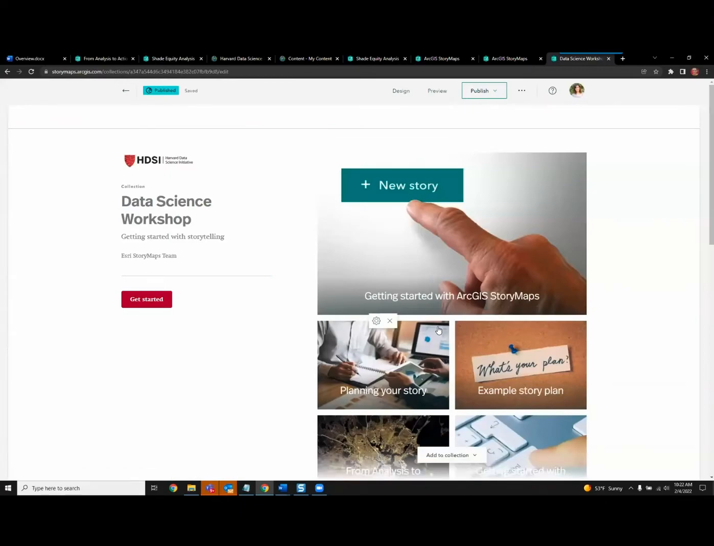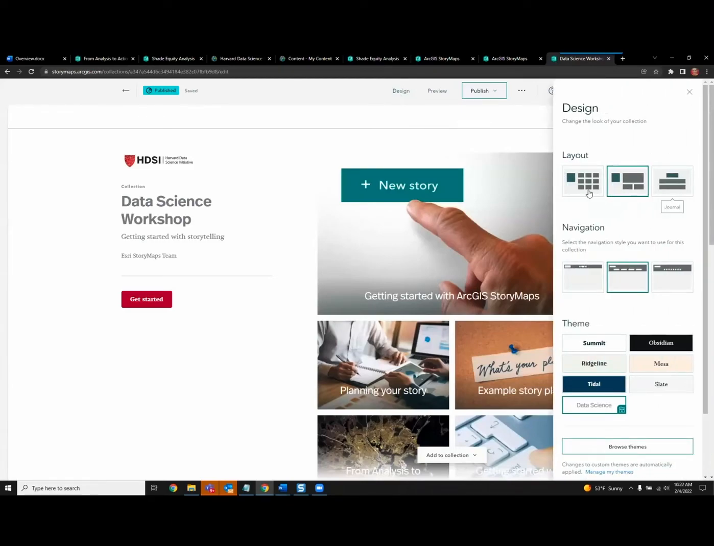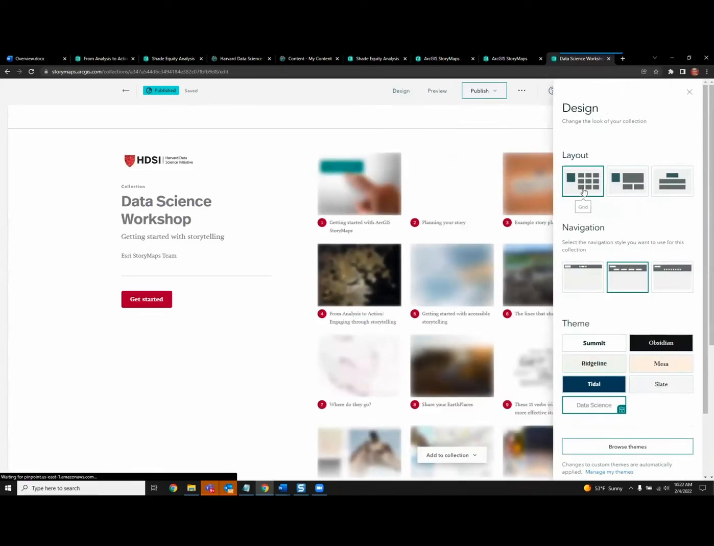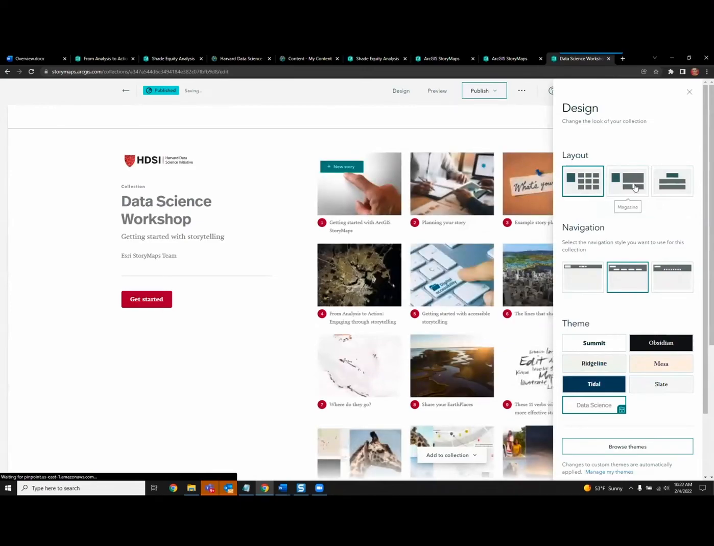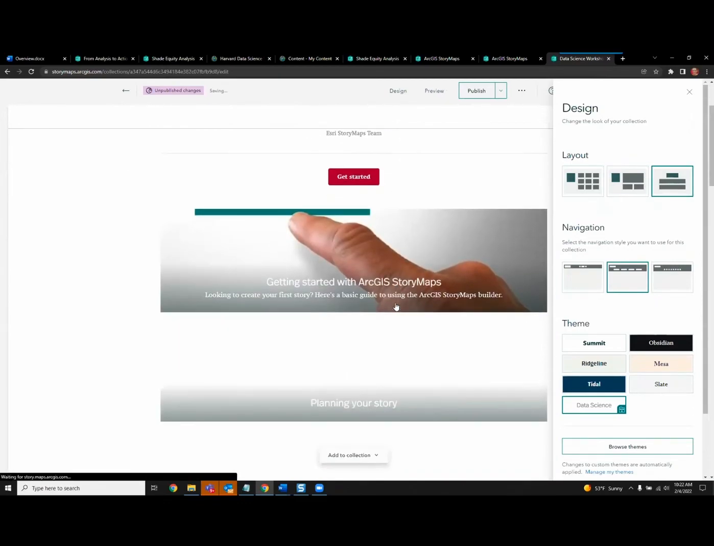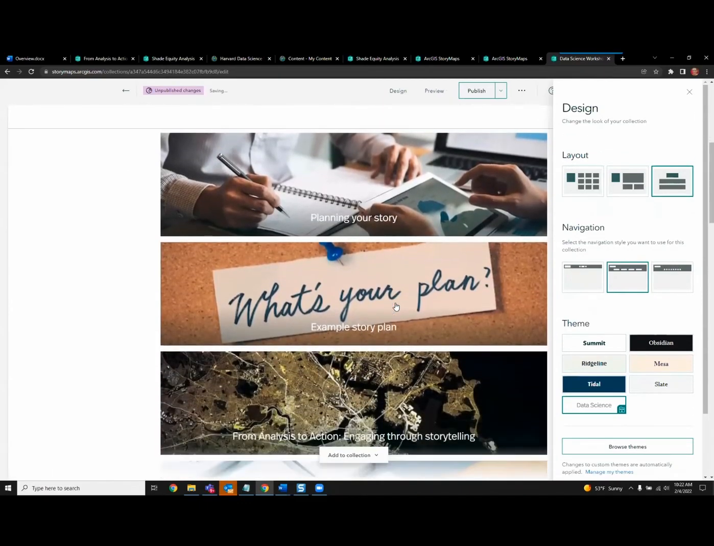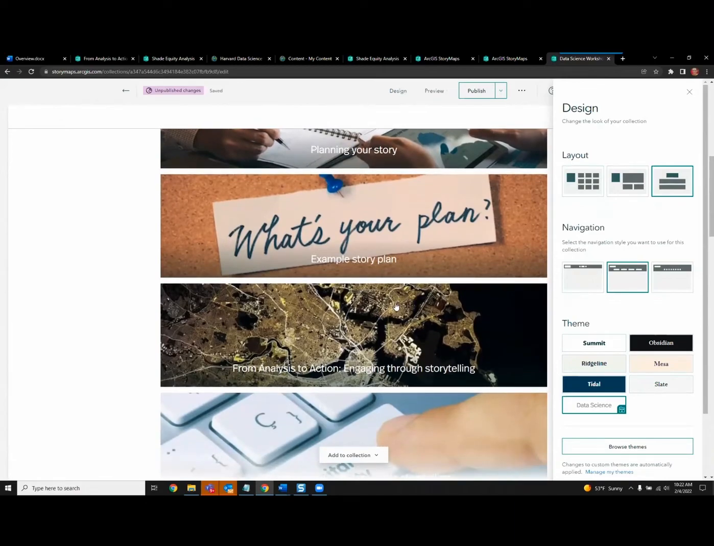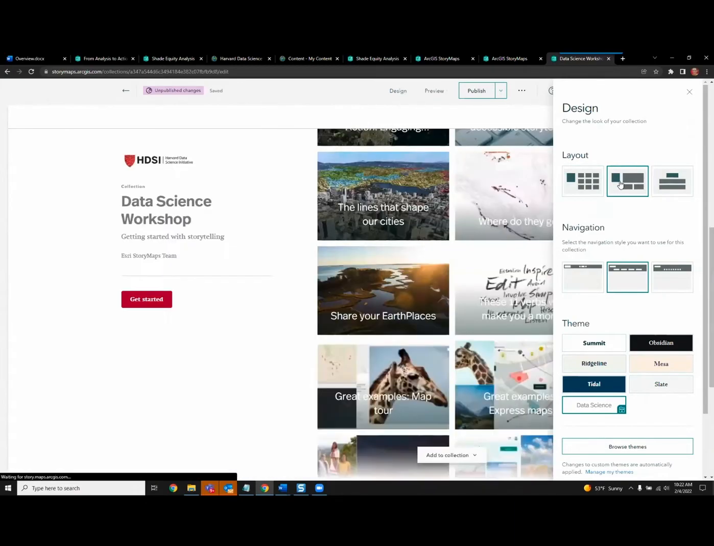So it tells me if someone is currently working on it or not, and it's a little nice warning to let me know. So there's different layouts. There's the fancy grid layout. My personal favorite is the magazine because it has that nice cover image. And then we've got this journal layout, which is nice maybe if you want to show steps in your methodology, for example. There are different navigation bars at the top.